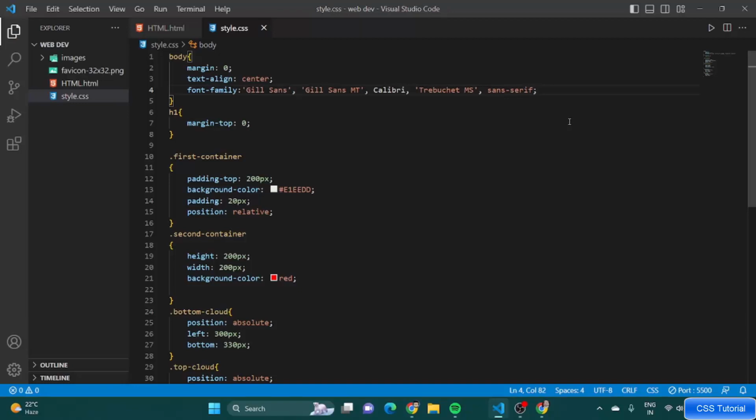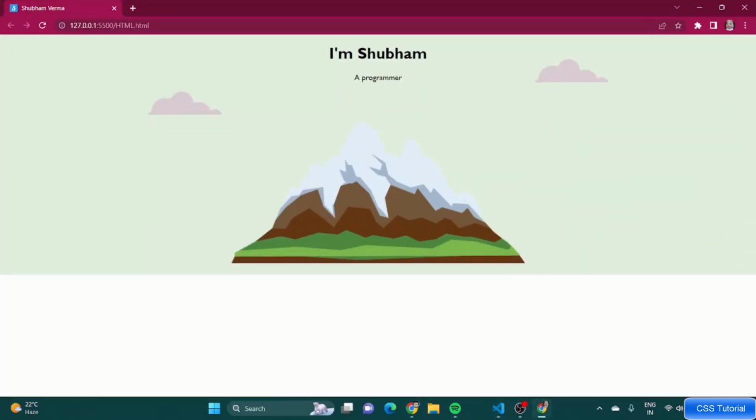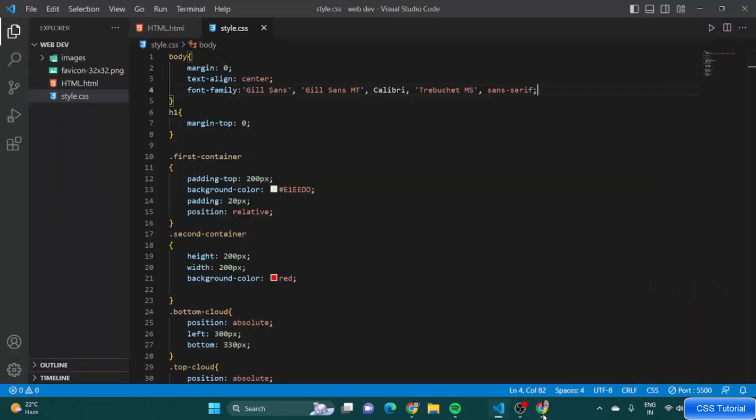So you might be a little bit shocked to know, but the first time I learned about it, I was too. Basically, all these fonts may or may not be present on someone's computer. I mean, this font is present on my computer, but there is a high possibility that it might not be present on yours. Then what would happen?